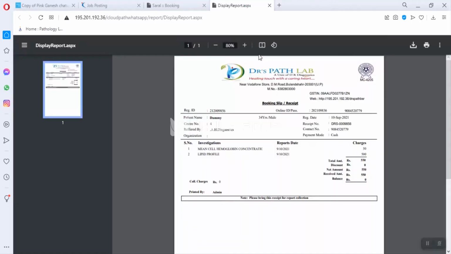This is your booking slip. You can print this booking slip and make it available to the patient. You can also download it from here, which will be saved in PDF format. If you want to email it to the patient, you can email it. If you want to WhatsApp, you can WhatsApp too.